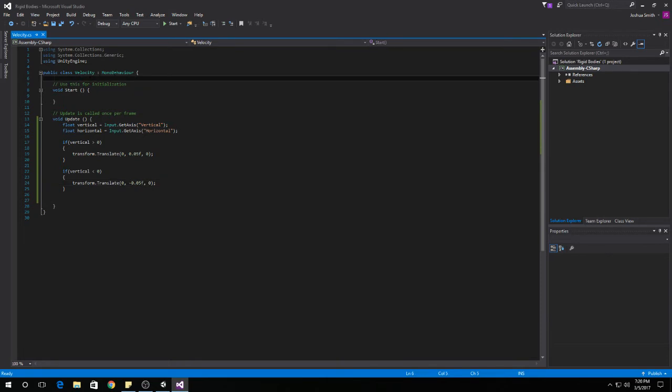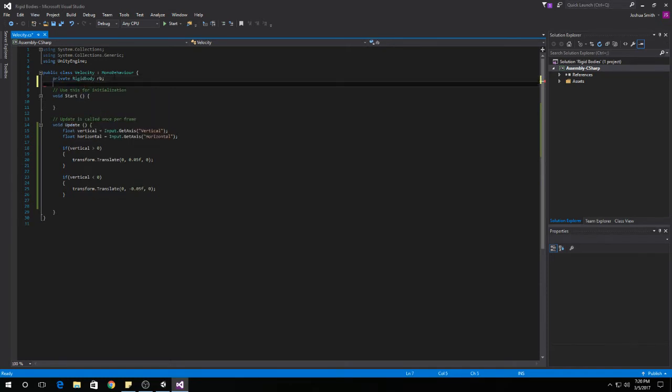I'm going to add a component here that is a private rigid body. I'm going to call it RB. Now what we're going to do, kind of like in the last scripting video where we talked about how to get an object, in this video we're going to learn how to get a component. So in our start method, we need to initialize the rigid body. Right now RB doesn't point to anything, so we can't use it.